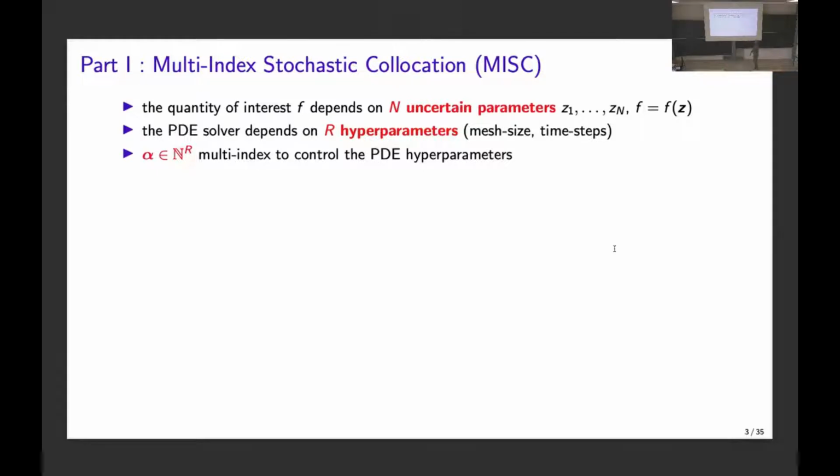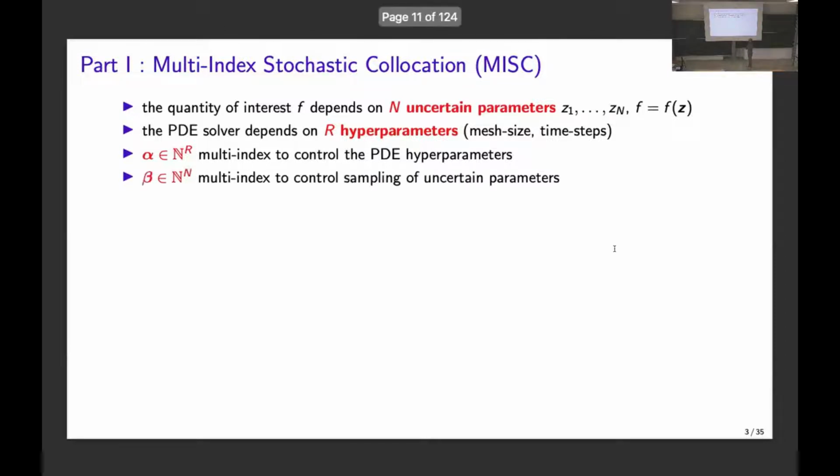And I introduce, at this point, you should not be surprised that I'm introducing two multi-indices. One multi-index contains information on how to control the hyperparameters, and the second one contains information on how to sample the uncertain parameters. So the beta is a multi-index in N^N, sorry. It's just the usual multi-index for the stochastic collocation on sparse grids.